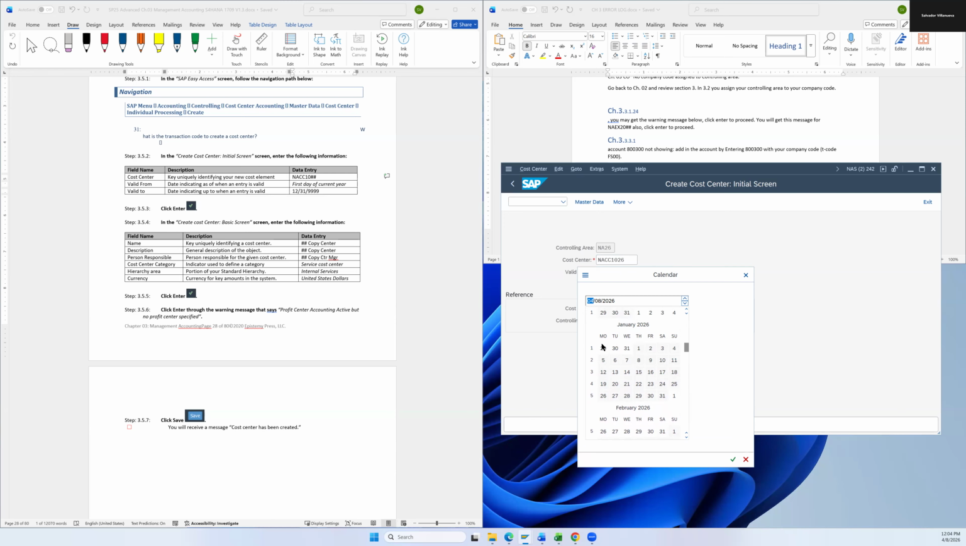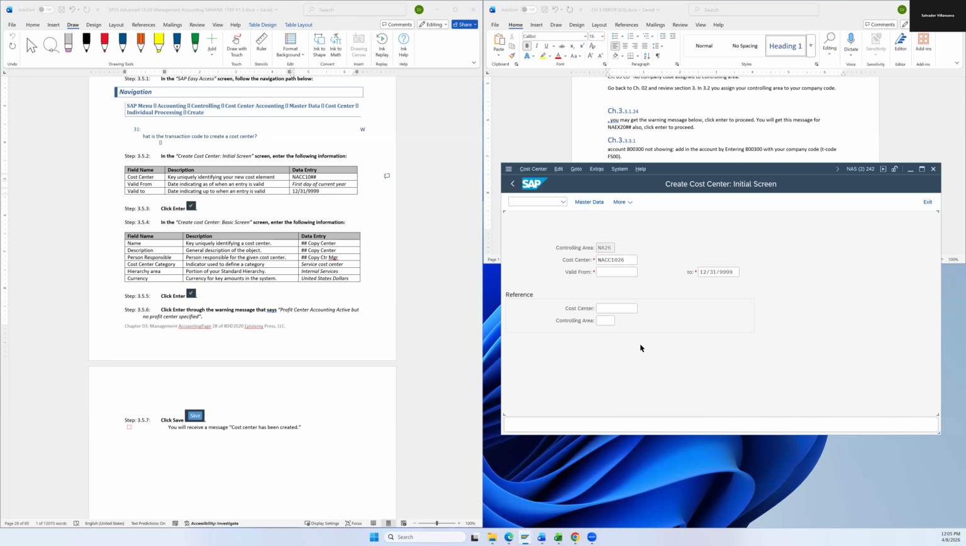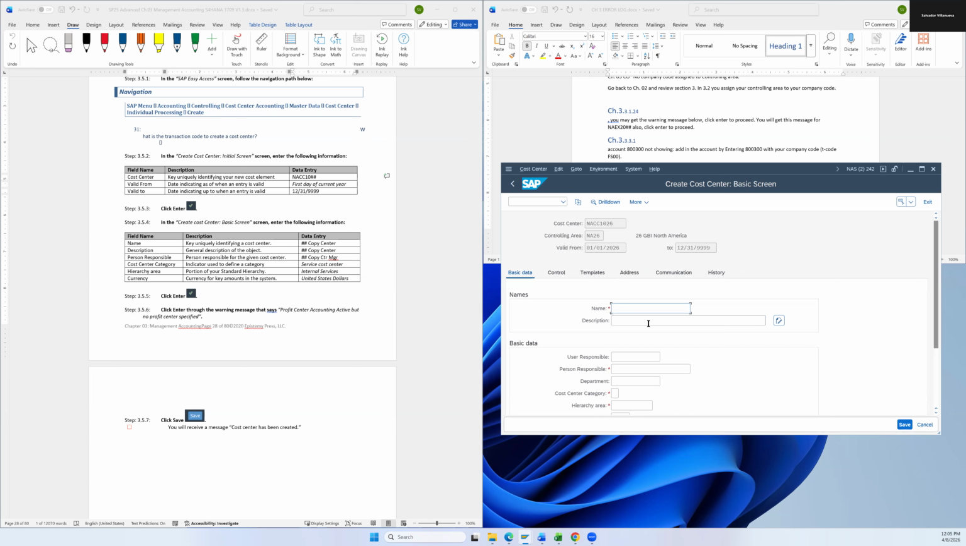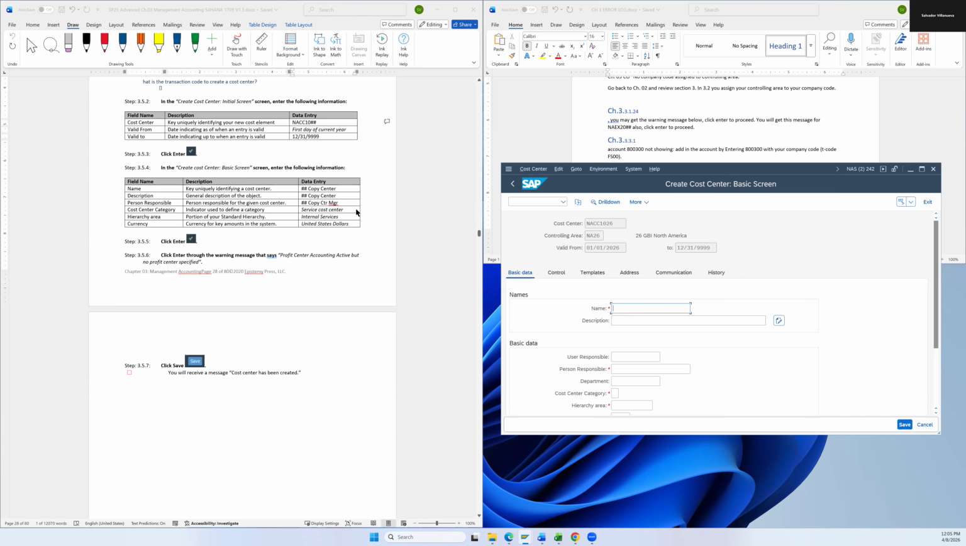Remember, this is the number of weeks, so you can't actually select these. You have to actually select the 1st of January. So 01/01/26, or you can just simply input that information there, to 12/31/9999. So once we have this information here, we're going to push enter on our keyboard. That's going to open up this menu down below. So in the create cost center basic screen, we're going to enter this information.